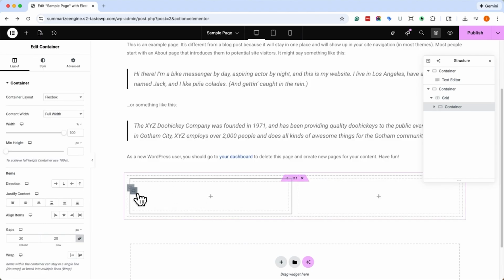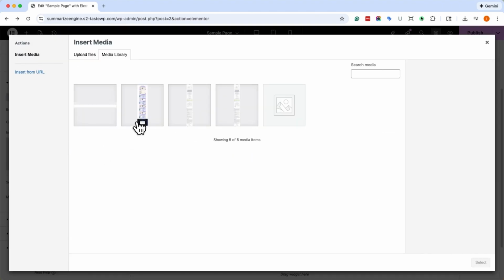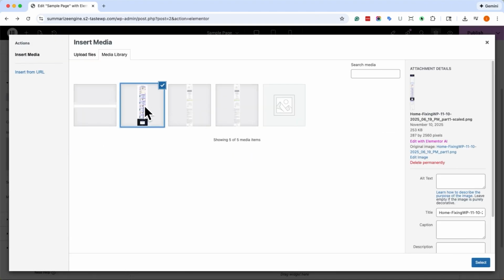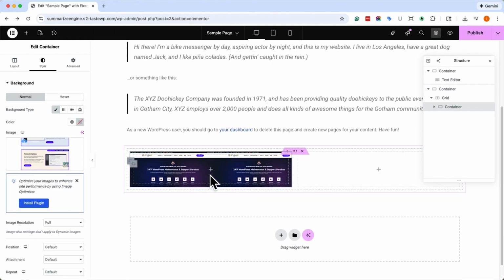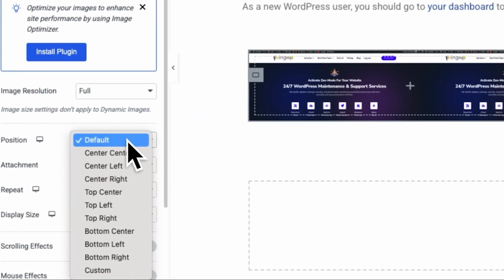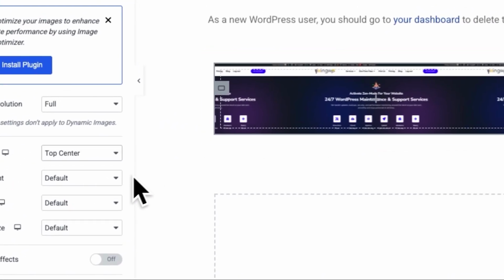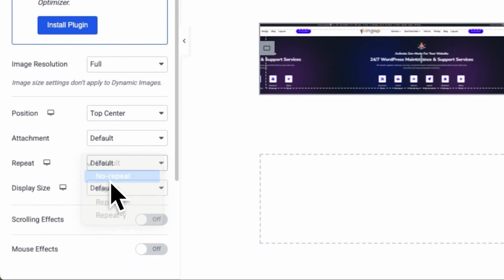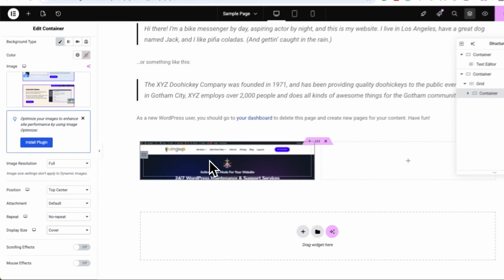So let's start by dragging the column into the left side of the grid, just like so. And we'll need to assign a background image for this container. So we'll go to the Style tab, and here under Background we will apply a background image. That will be the screenshot. Great, once loaded, let's adjust its properties to top center. Under the Position tab, just like so, we'll change it to no repeat, and we'll stretch it to cover the full width of the container, just like so.